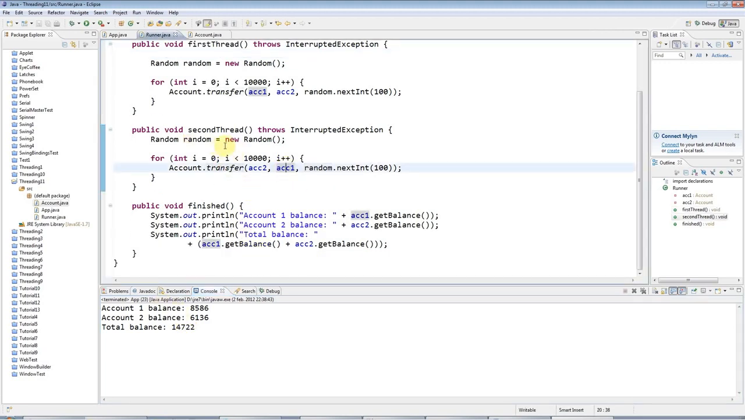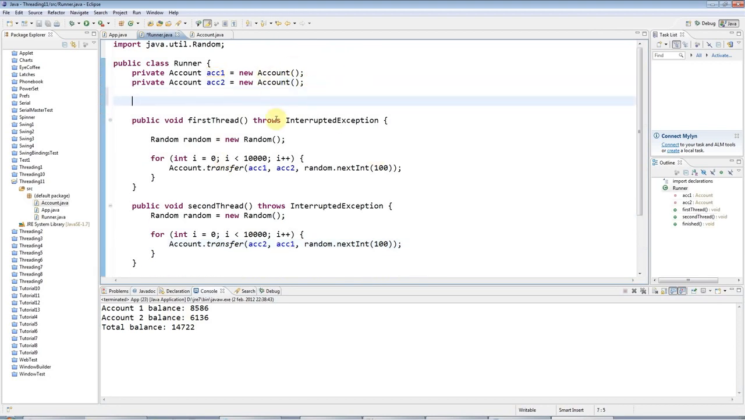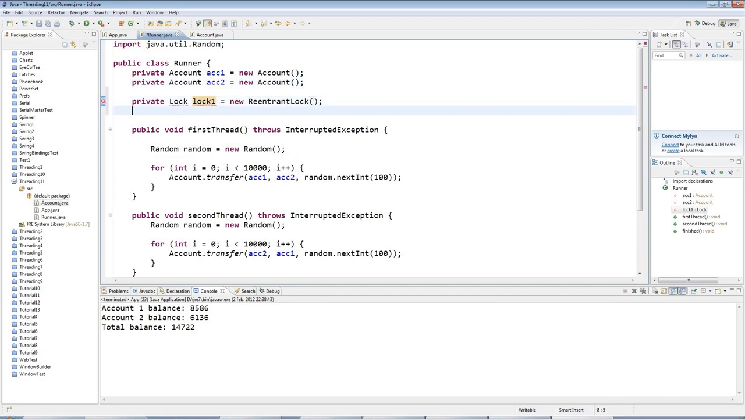So to fix that I could use a nested synchronized block where the outer synchronized block, let's say, could acquire a lock for account 1 and the inner one could acquire a lock for account 2. But partly because I don't like nesting things too much, I'm going to use the ReentrantLock class instead. So let's say private lock1, and this will be a lock for account 1, equals new ReentrantLock, and this is the class that we looked at in the last tutorial. And let's have a lock2 which is equal to new ReentrantLock.